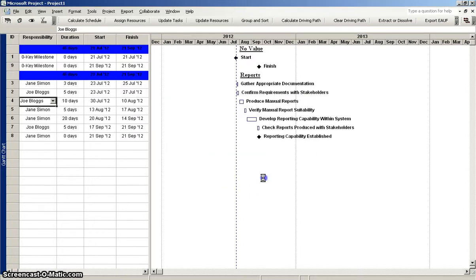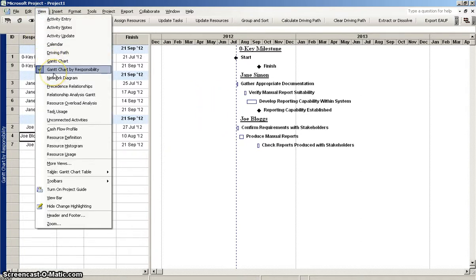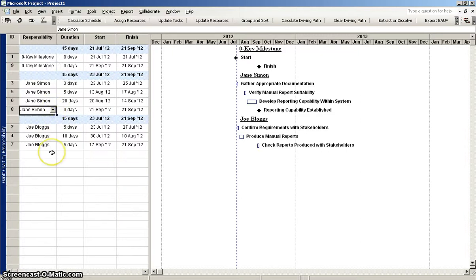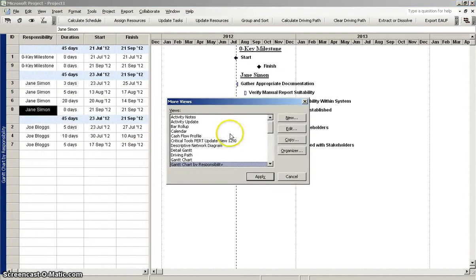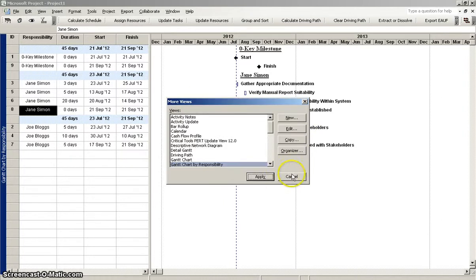So click OK, apply, and you can see here, quite simple, and you've got a new view rather than grouping by deliverable, grouping by responsibility. And of course it's going to be available to me now in the drop down menu. So that's a real quick way to create a new view for yourself. If you need to change the view definition, you just go to View, More Views, Edit, and you can make those changes here.